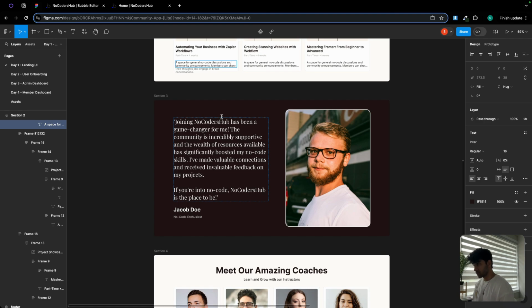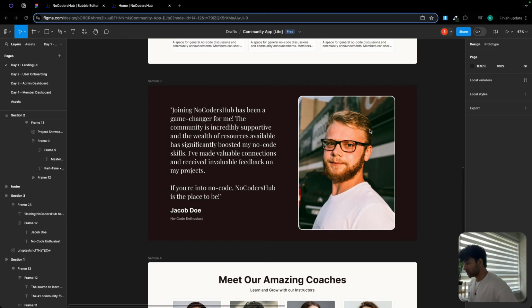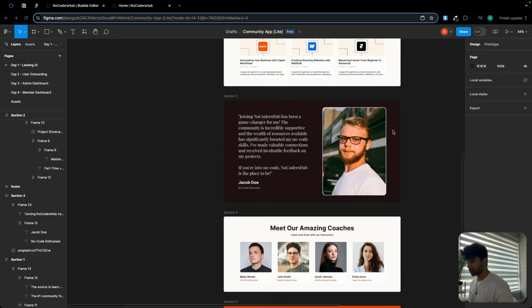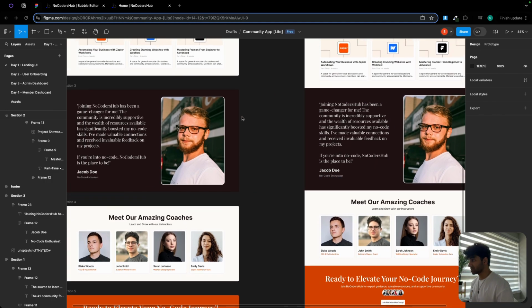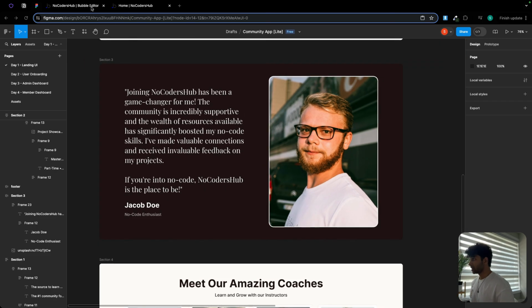Now it's time to work on testimonial. For this, we're going to use a new group instead of replicating the group again, because I want this whole background to stick to the width of the page. Alright, so let's just head back to our Bubble editor.